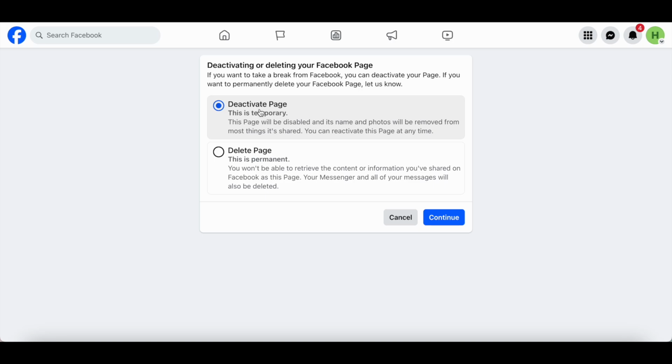The Deactivate Page option is temporary. This page will be disabled and its name and photos will be removed from most things it's shared. You can reactivate this page at any time. Deleting the page instead is permanent. You won't be able to retrieve the content or information you've shared on Facebook as this page. Your Messenger and all of your messages will also be deleted.